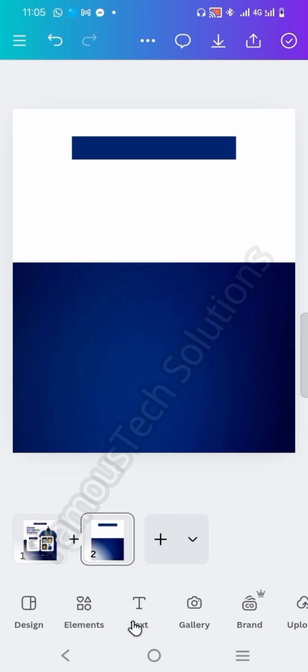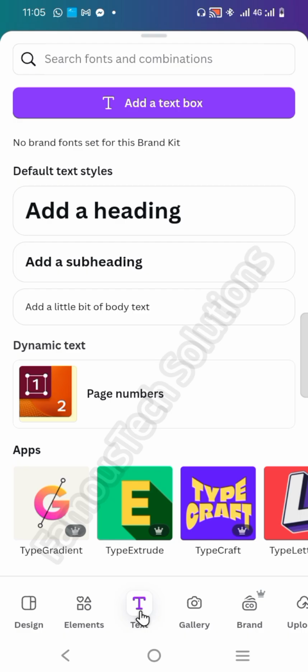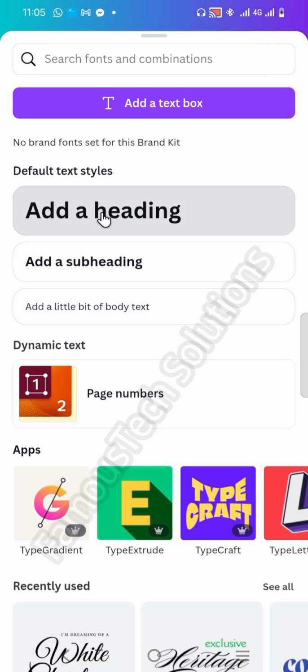Then go down, you see text. Look at where my cursor is. So click on it. Then when you click on it now, we have types of text here. We have text box, the first one here. We have heading, we have sub heading, then we have body text. So at this point, I'm going to use heading like this one, add heading. I'll click on that one.